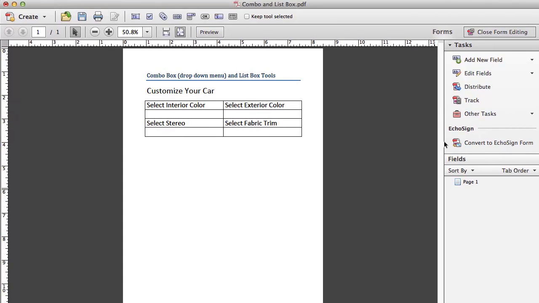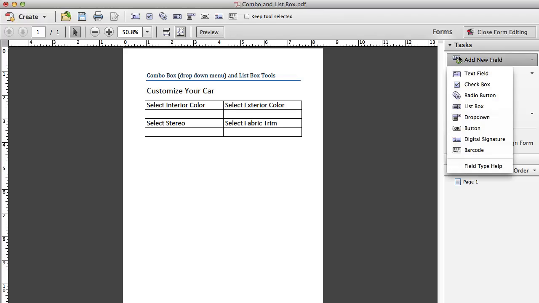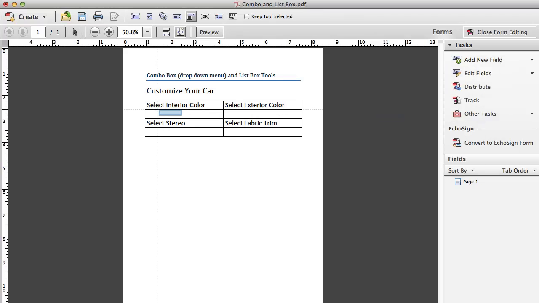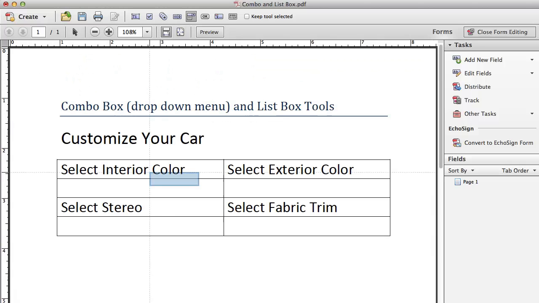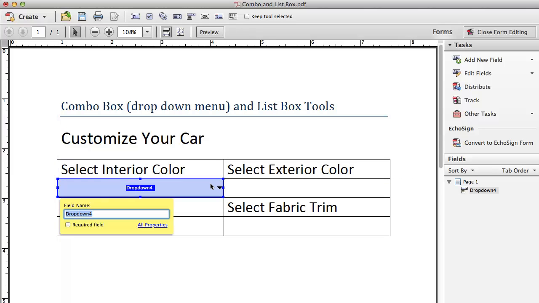So now what I'm going to do is I'm going to come over to my task area. Again, this is found in your forms editing menu, and I'm going to choose to add a new field. In this case, I'm going to choose to use a drop-down field. Select the drop-down selection, and I'm going to hover right over Customize Your Car. In fact, I think I'm going to even zoom in a little bit. So now that I've zoomed in, I'm going to drag a box under Select Interior Color, and when I let go, I can name the box, and in this case, I'll put Interior Color.